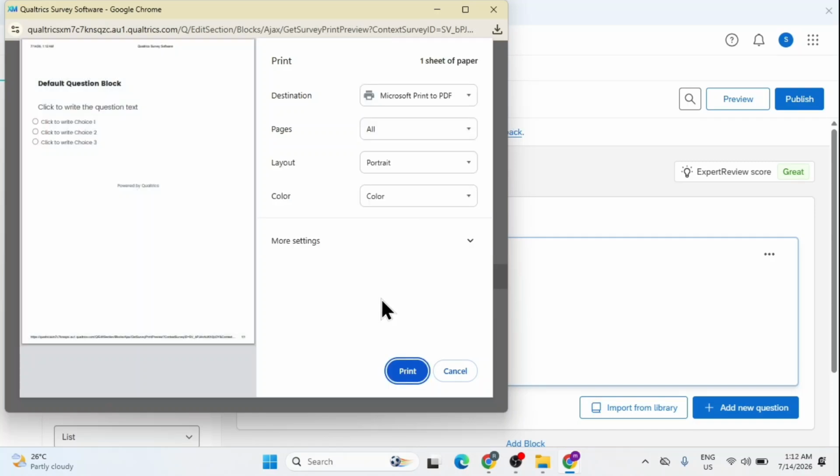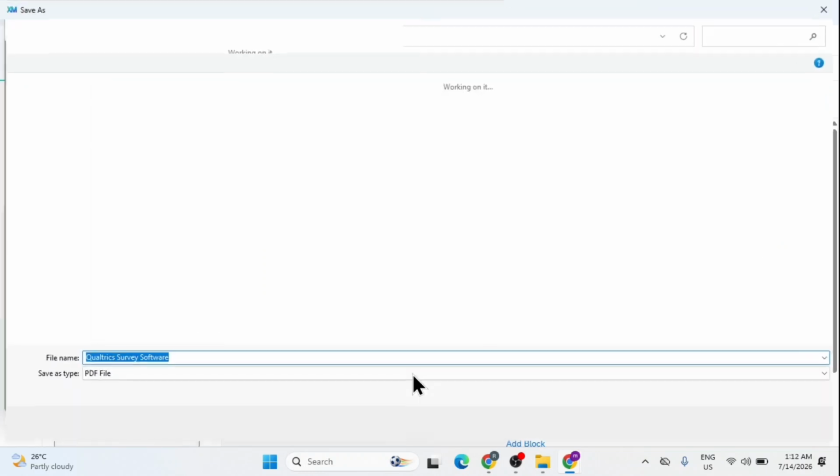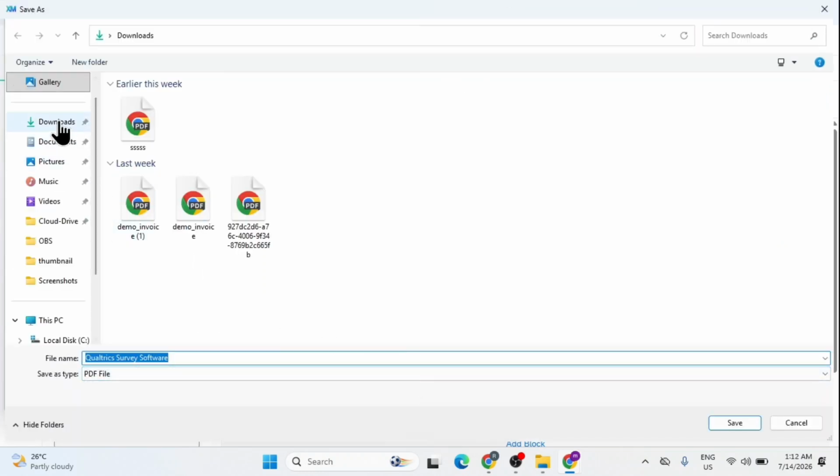From here, look at the print settings and make sure that the destination option is set to Save as PDF rather than a physical printer. Once you verify that, simply click the Save button at the bottom to download the document directly to your computer.